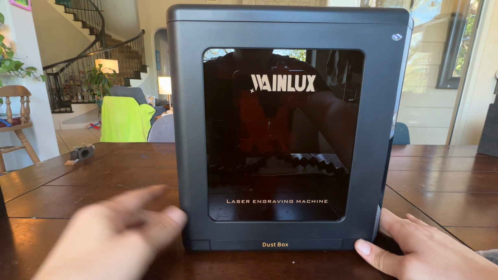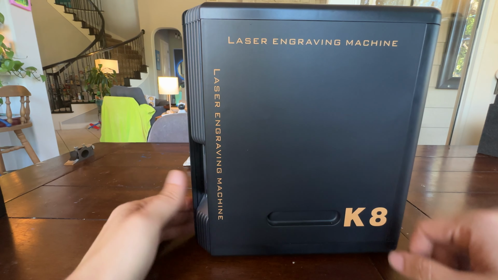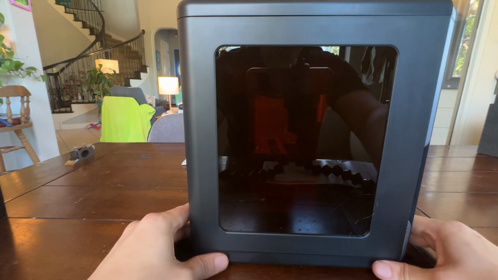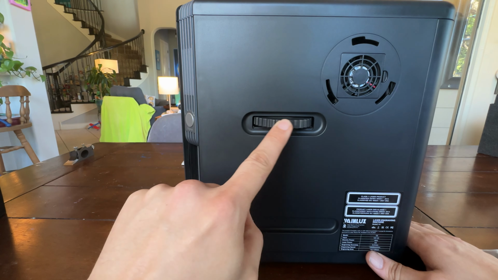Sick, nice. This is the front. You can tell because of the logo. One of the sides. Love the design. This is the back. This is the side. TBD what this is. Here's an exhaust port.